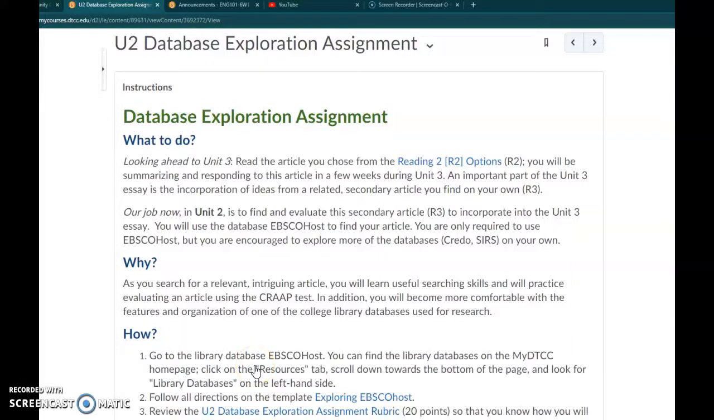Hi everyone! So in this video I want to go a little bit more in depth with the Unit 2 database exploration assignment. If you haven't yet, please watch the video that I included first in the announcement that gives kind of an overview of what's going on with Unit 2 and how it relates to Unit 3.